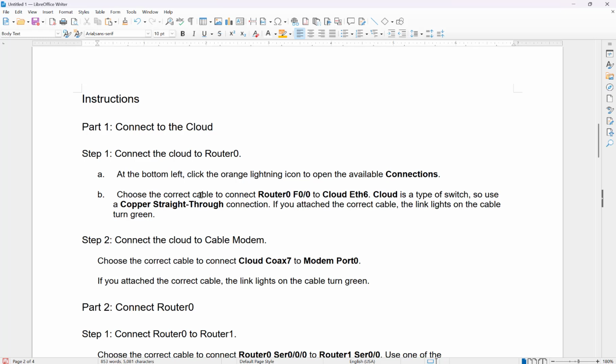Choose the correct cable to connect router 0 F/0 to Cloud Ethernet 6. Cloud is a type of switch, so use a copper straight through connection. So we want to use a copper straight through cable. If you attach the correct cable, the link lights on the cable will turn green.